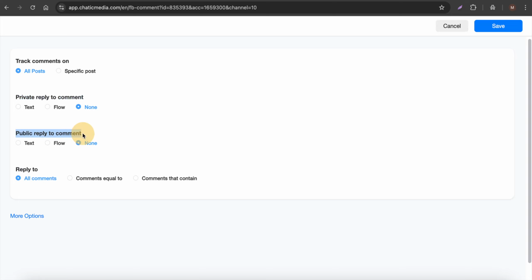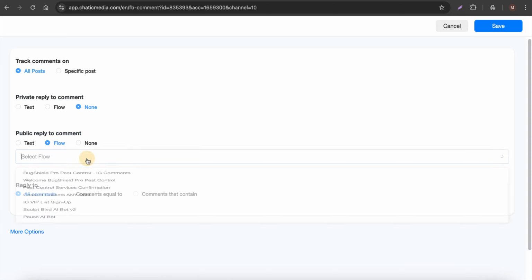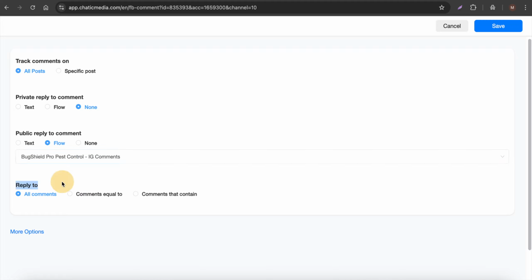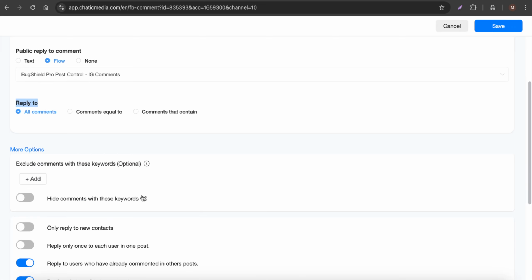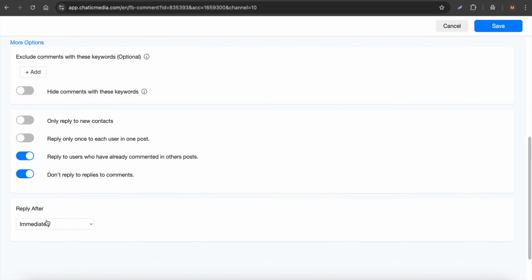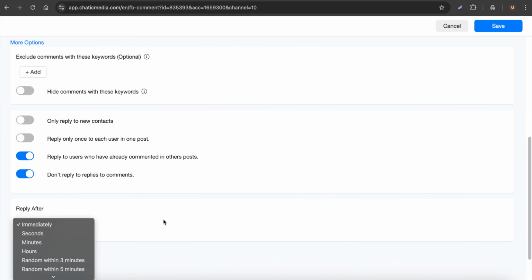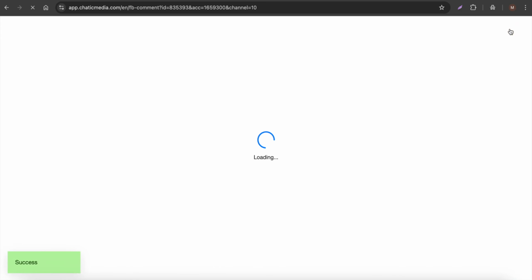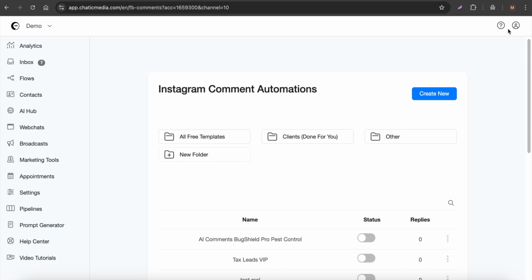And for public reply to comment, this is where you have to choose the flow which we just duplicated, this one, Worksheet Pro Pest Control IG comments. And here you can reply to all comments because we are actually using AI to respond to those comments, so it will simply respond to any comments, any questions as well. And here you have more options as well, and you can even delay these responses if you want. So for now, let's choose immediately and click save. All right, it has been saved over here.